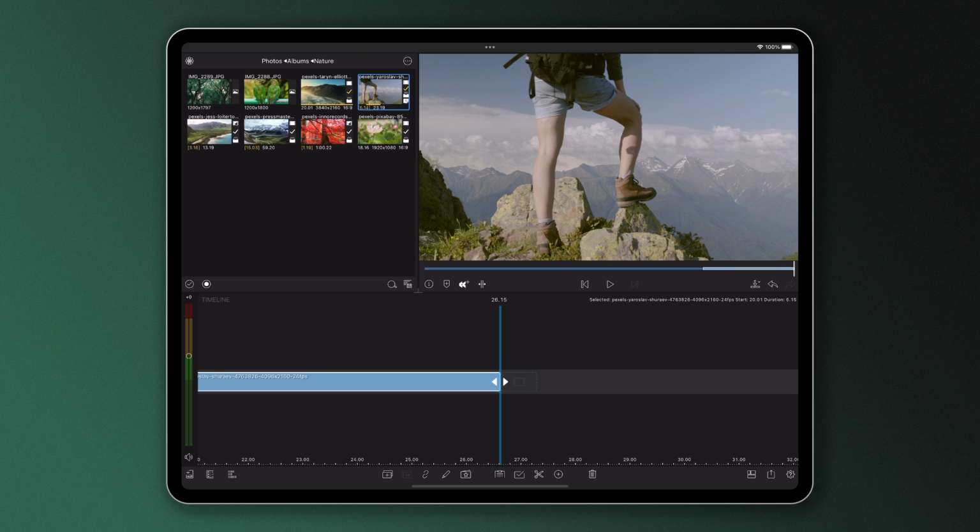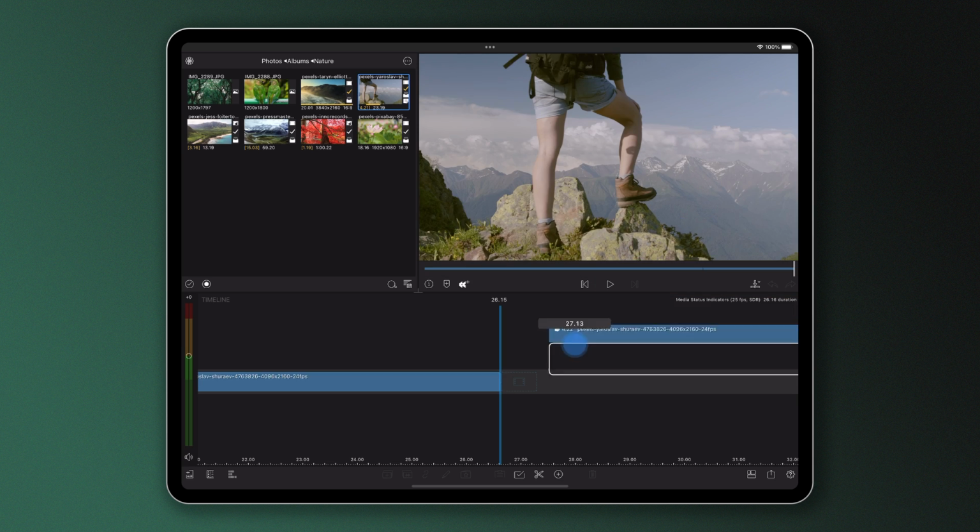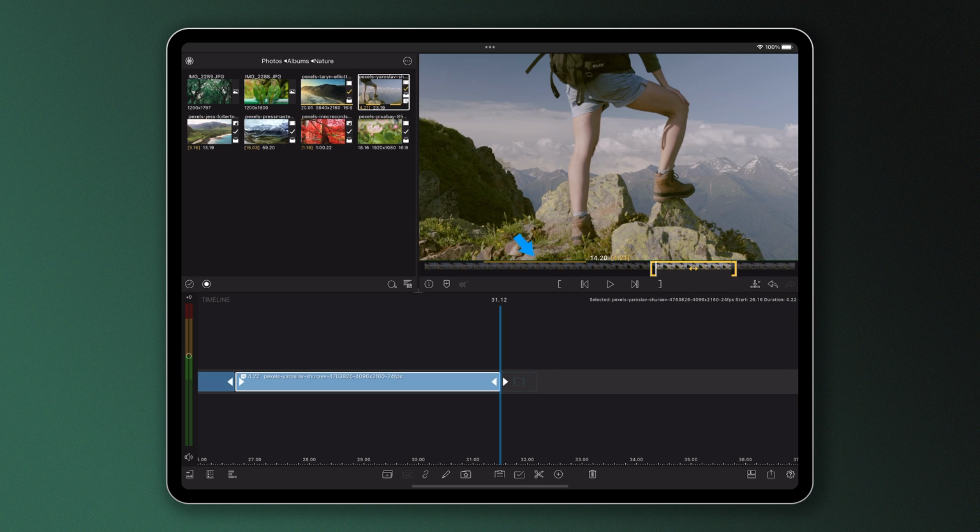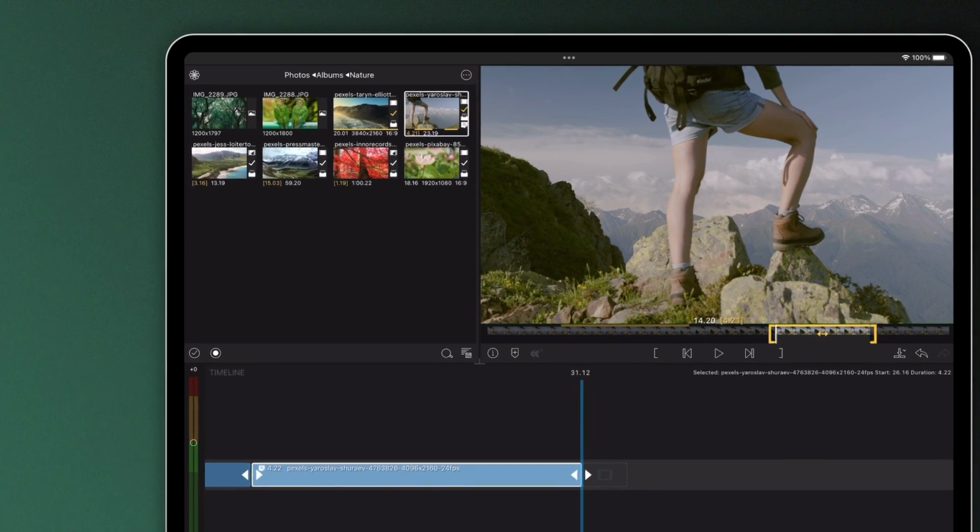That same portion will be underlined at the bottom edge of the preview when a source clip is loaded. If you have multiple parts of the same clip on the timeline, you'll see multiple lines. This helps you avoid accidentally adding the same parts of the clip to the timeline more than once.